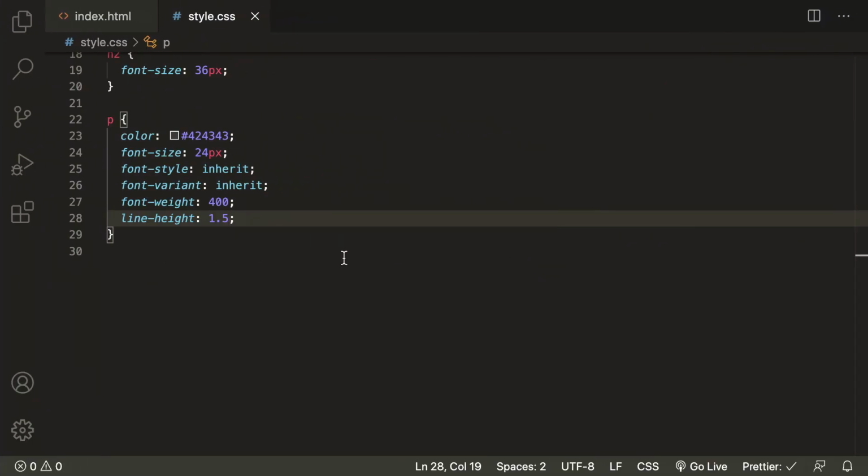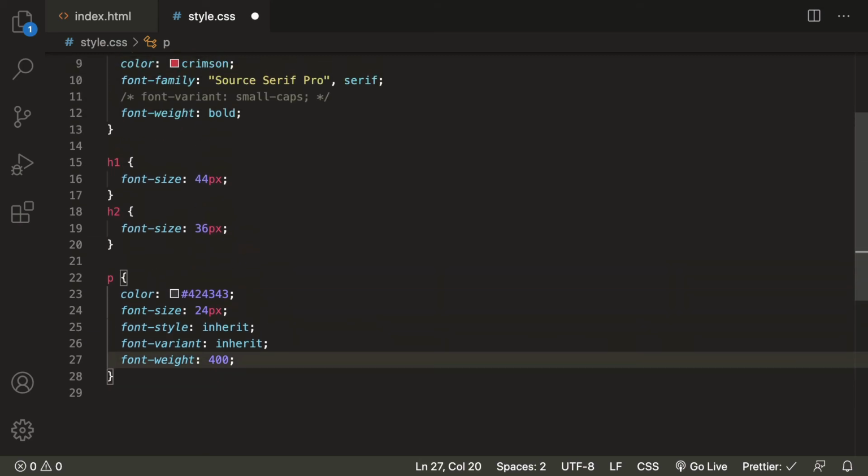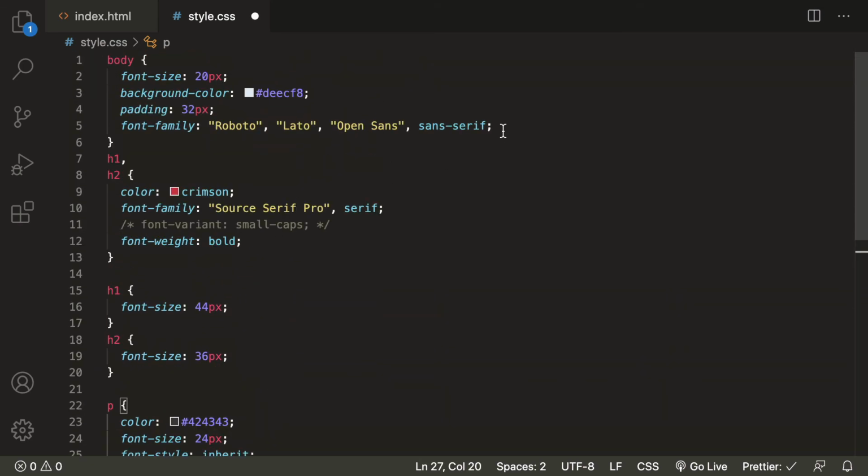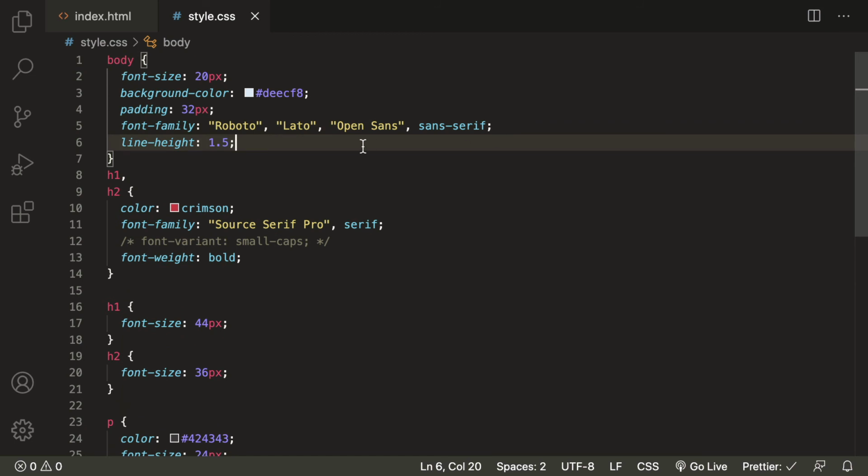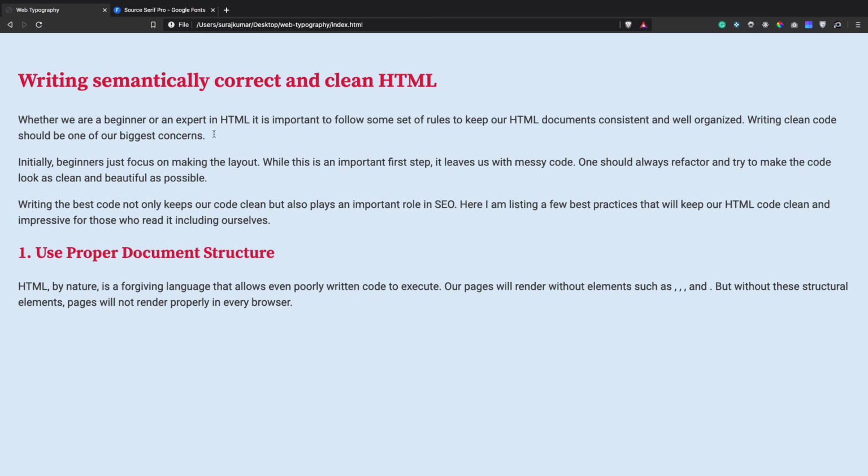Actually, this line height property 1.5, if we want to apply standard, we will apply to our body, so that every element will inherit from the body only. So we will not have to apply line height one by one to each and every element. Now give it a refresh. Alright, so that's the line height property.